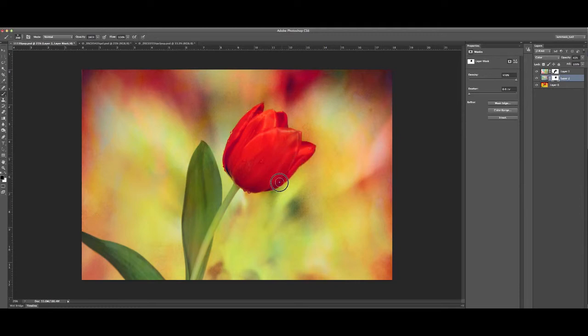Again, it's a matter of personal preference whether you remove all of the texture around the subject or not. Sometimes you may want to just remove a little bit. Sometimes you prefer to remove it all. It's up to you. Whatever your artistic sensibilities are, go with it.